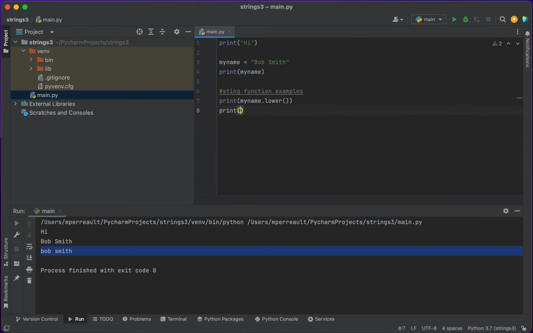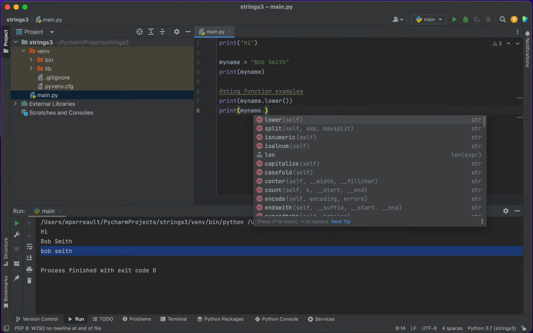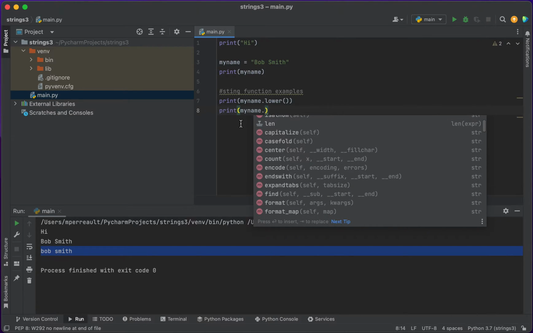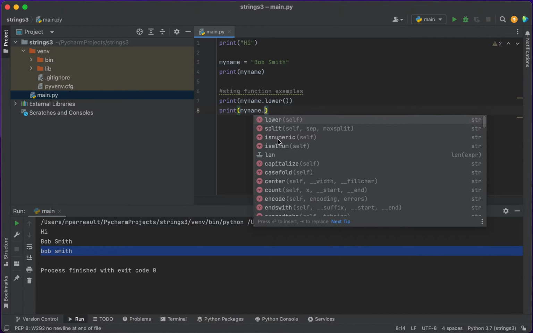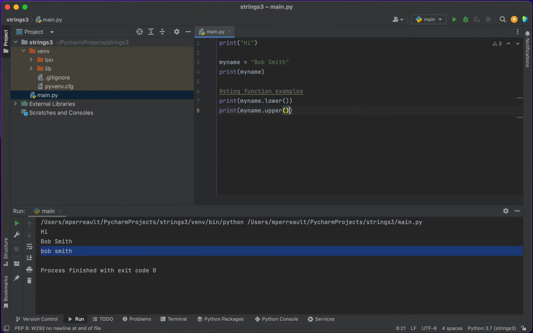And similarly, there are a whole bunch of other functions that you have, and you can check them out. Just type the name of your variable, your string variable, push dot, and you can see a whole bunch of them here. Let's try the upper, push play again, and Bob Smith all in uppercase.